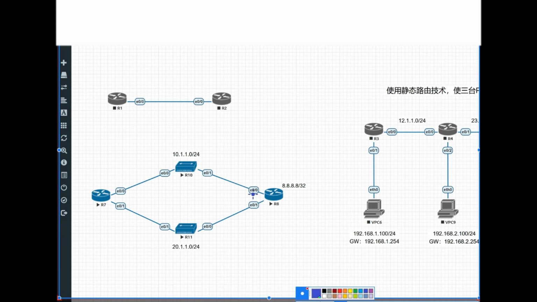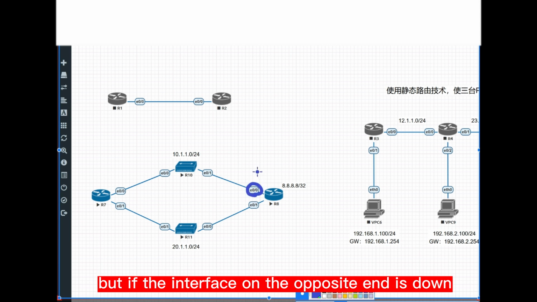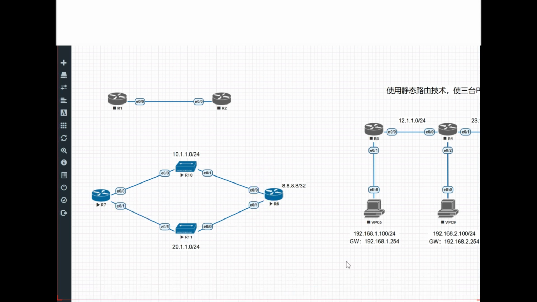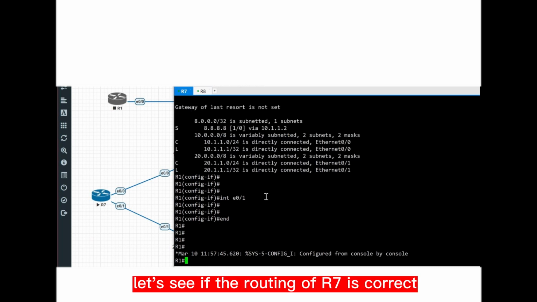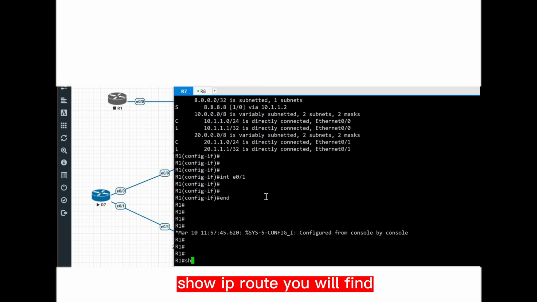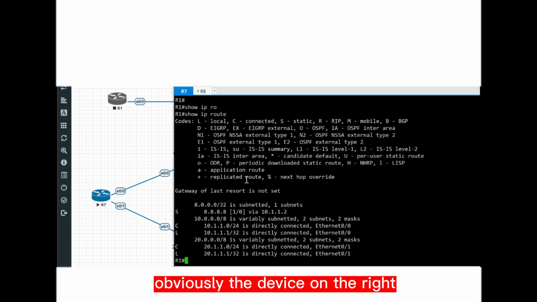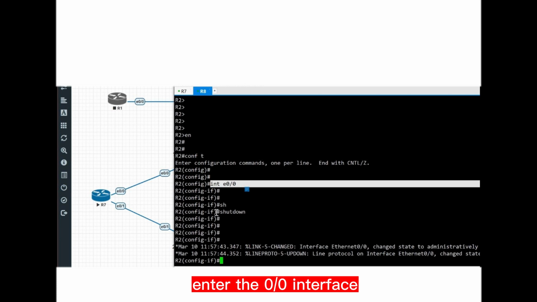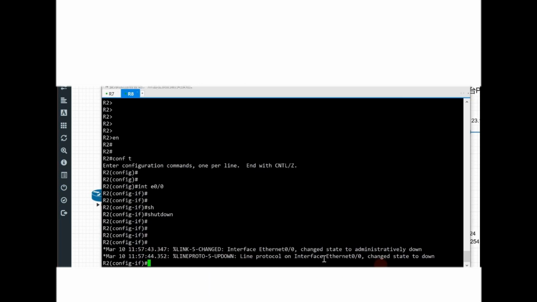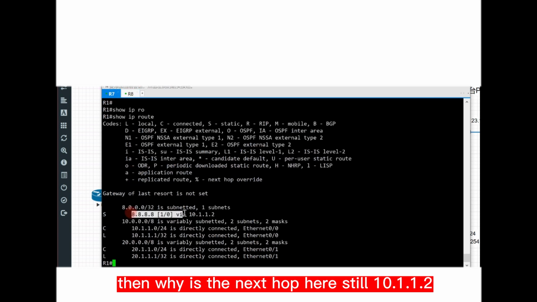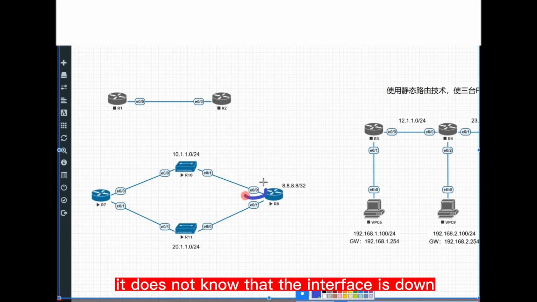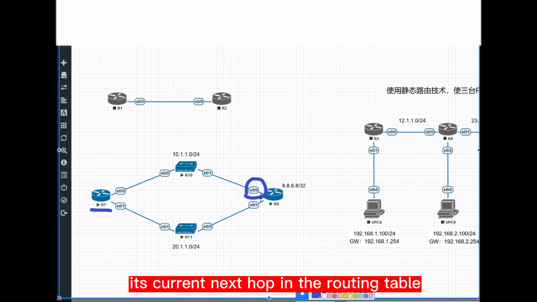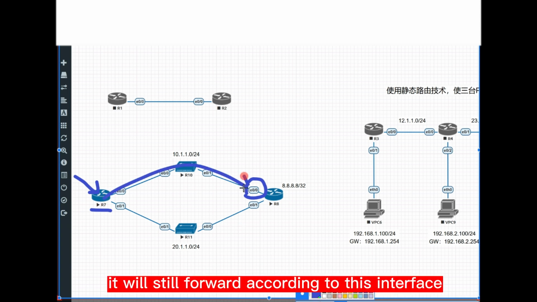My problem now is, this end of the line is fine, but if the interface on the opposite end is down, the flow cannot be switched now, because I've already shut it down. Okay, let's verify. Let's see if the routing of R1 is correct. I'll check it now with show ip route. You will find that the device on the right, entering the 0/0 interface, is already shut down, and this state is indeed down. Then why is the next hop here still 10.1.1.2? This interface has been down, but the device on the left does not know that the interface is down. Its current next hop in the routing table is still this interface, so future data going to 8.8.8.8 will still be forwarded according to this interface.